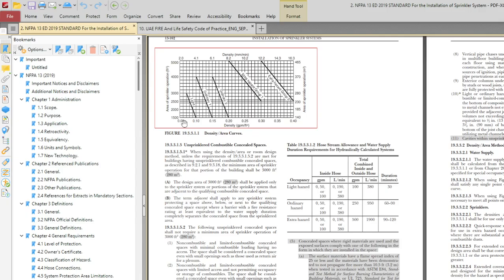Density means 0.1 for light hazard, 0.15 for ordinary hazard 1, 0.2 for ordinary hazard 2, 0.3 for extra hazard 1, and 0.4 for extra hazard 2. So it's given here directly. You can see that line directly.